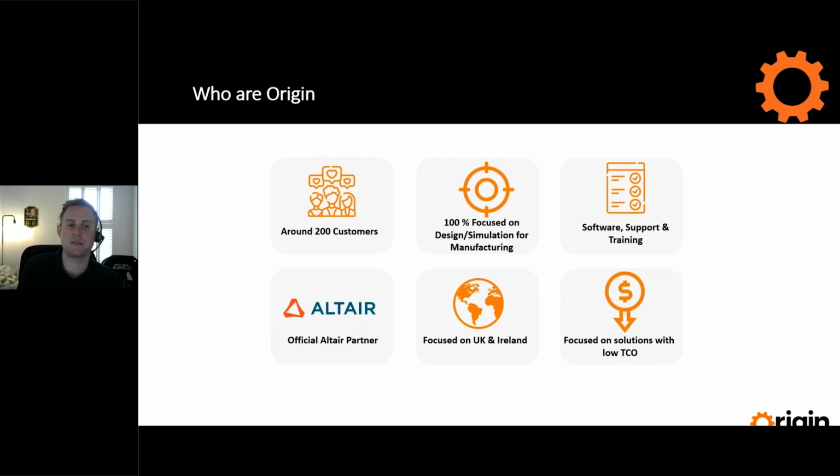The solution that we're showing today is from Altair. We partner with Altair. Obviously we like the technology. We think it's good technology, but we also think it's quite affordable. We think that the interface is quite clean. It's quite easy to use, and it's quite easy to train people on. So a lot of our customers are SME businesses, where it's really important to get people up and running quickly with the software, and hopefully you'll see that a bit later on.